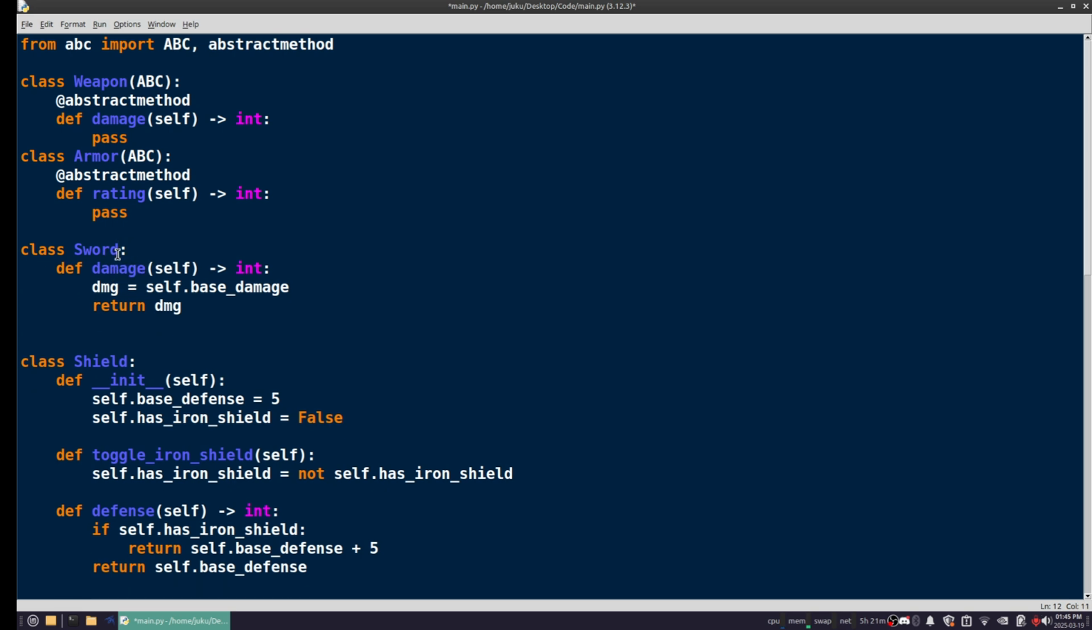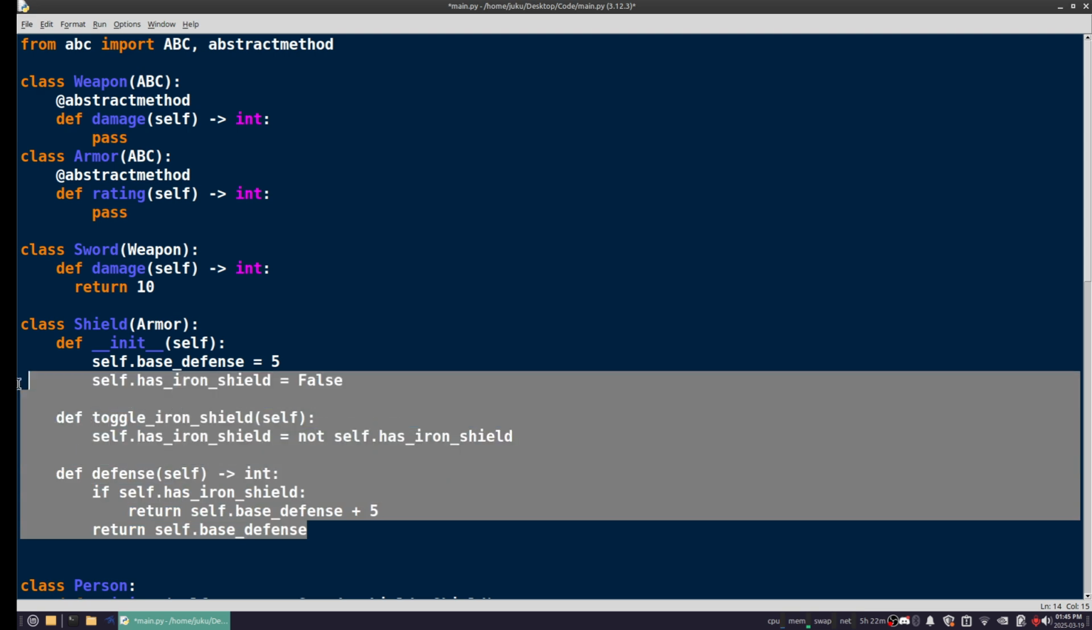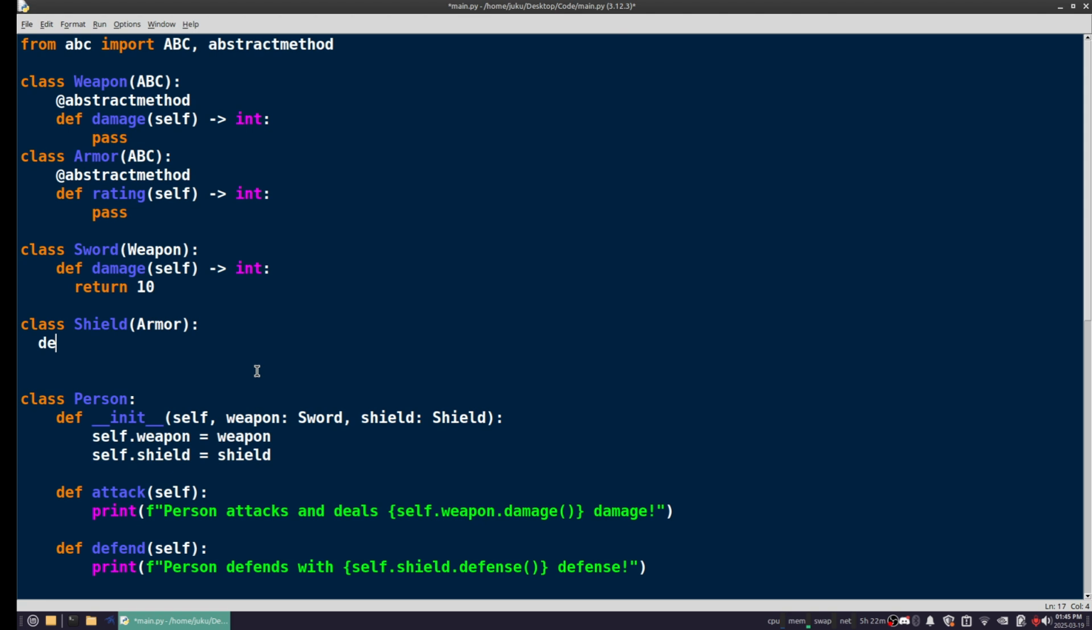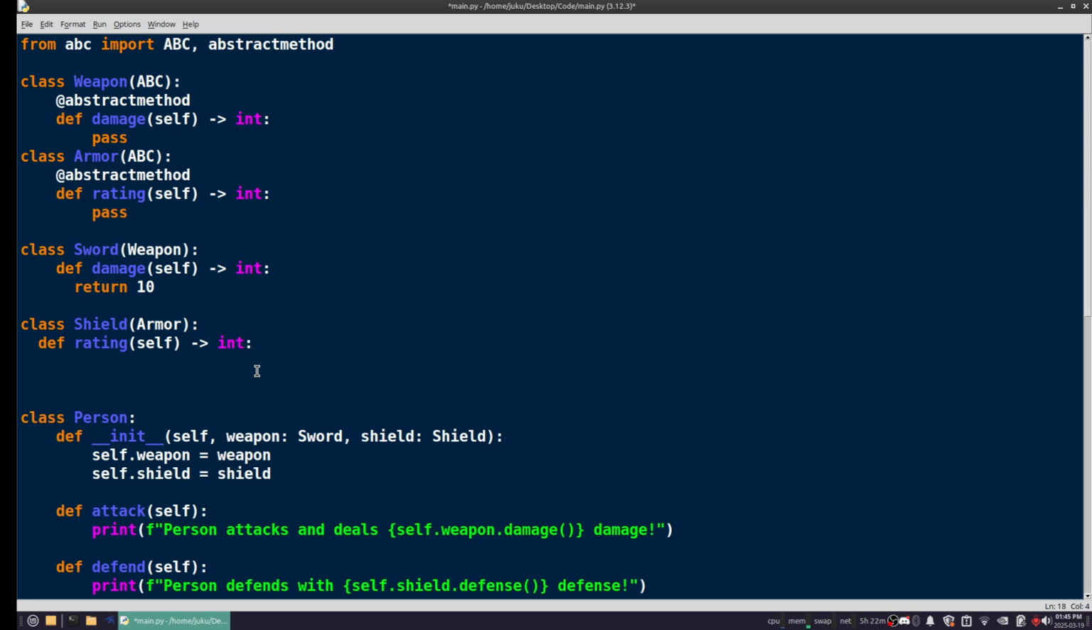So we have our sword, which has to be a weapon type, and then the shield is going to be an armor type. So the sword is going to have damage, and then we can just return. We'll just hard code these for now, just because this isn't really the purpose of the example. So that's going to return 10. And then for the shield, we'll just have one called rating, because it's going to have a certain defense rating. And this is going to return 5, because these are the default values that we had previously.